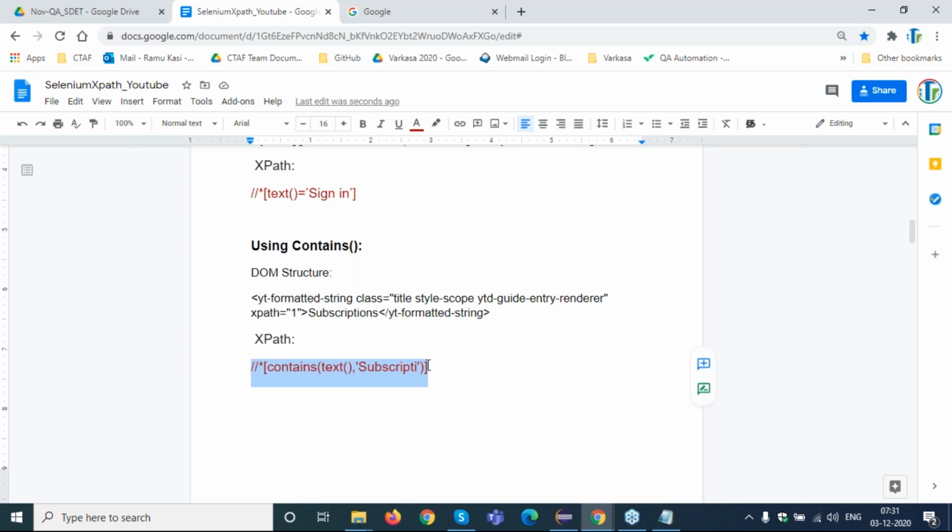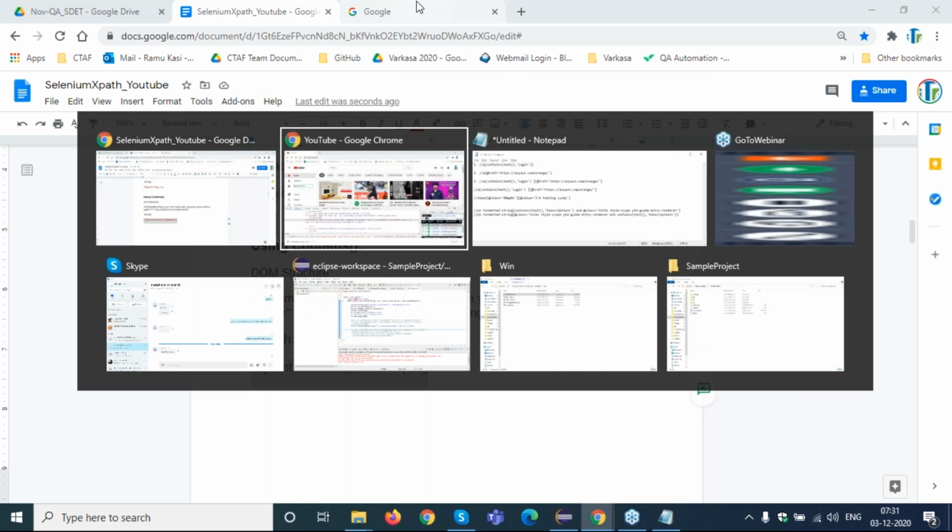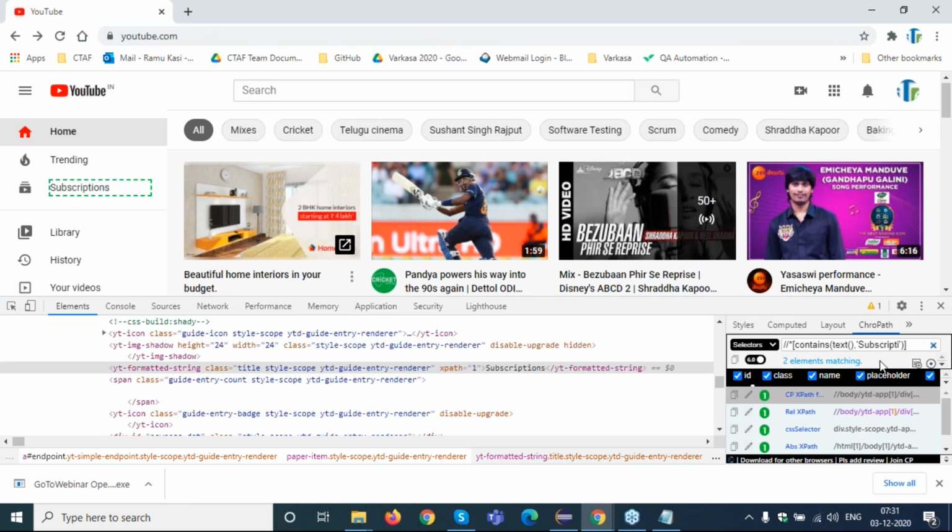So if I have removed a few words, let me try to copy this. For text you have to completely type in sign in, and contains is for partial words, for dynamic elements. Say if some values are changing every day, then in that case you can use it. But as you see, if I remove these couple of words, it's finding two matches because there is one more tag with subscriptions. So I will just pass it the exact value.